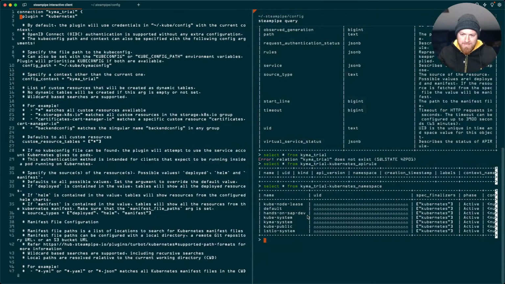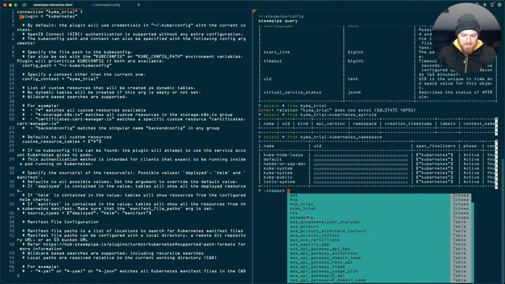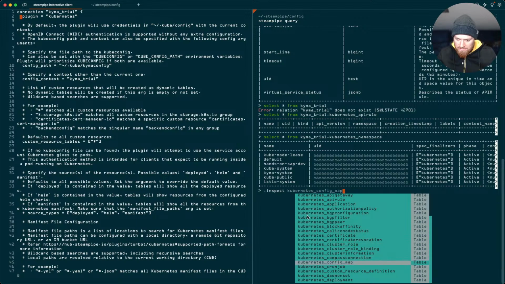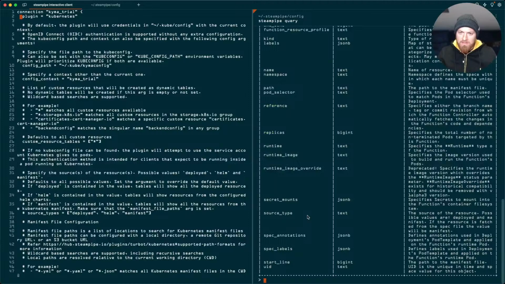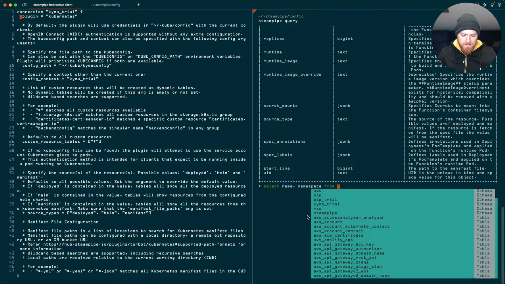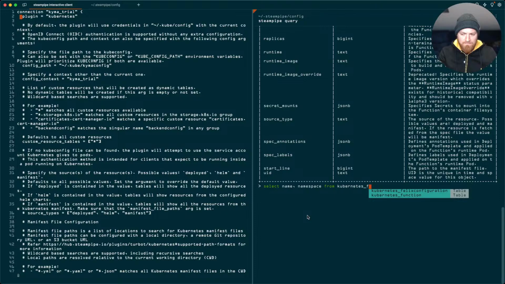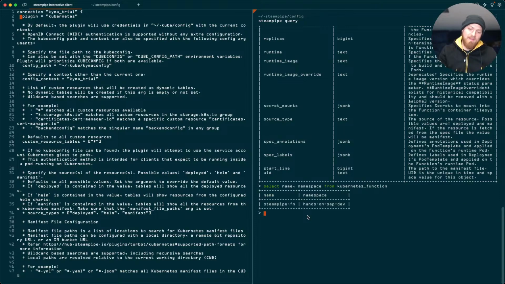So in my .inspect, for Kubernetes, is there something like functions here? Oh, function. Awesome. So you see there is a namespace. Okay, let's do that then. So select namespace from Kubernetes function. Awesome. There is my function there. Excellent. I've not tested that before, but cool.